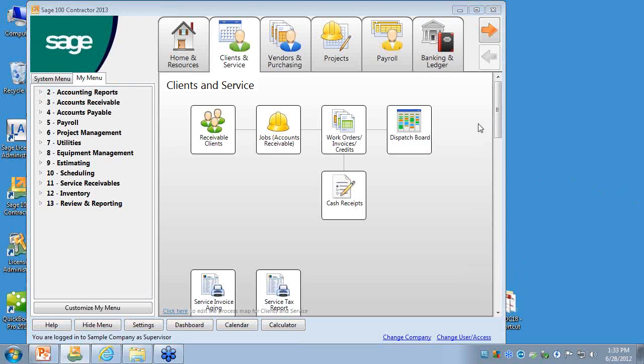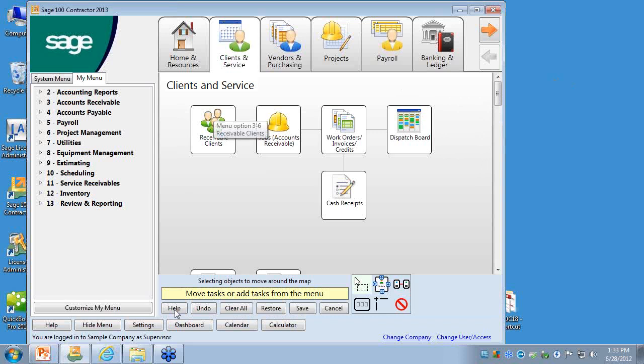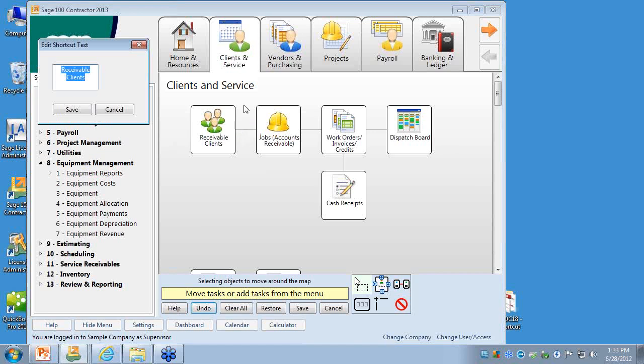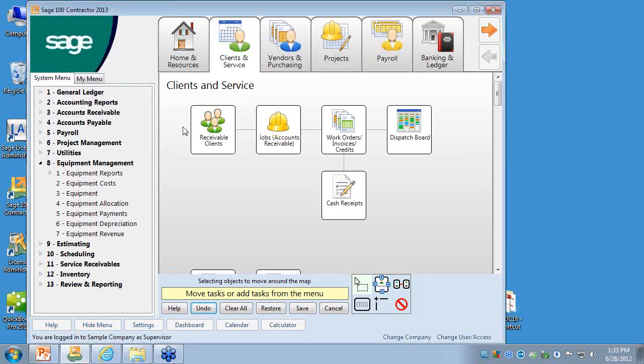Where is the edit icon? The edit icon is a right click. You have to get into edit mode, and then it's a right click, edit text. And as soon as you do that, it opens it up, regardless of whether it's one of the task icons that Sage 100 Contractor creates, or one that you created. You can edit them regardless.